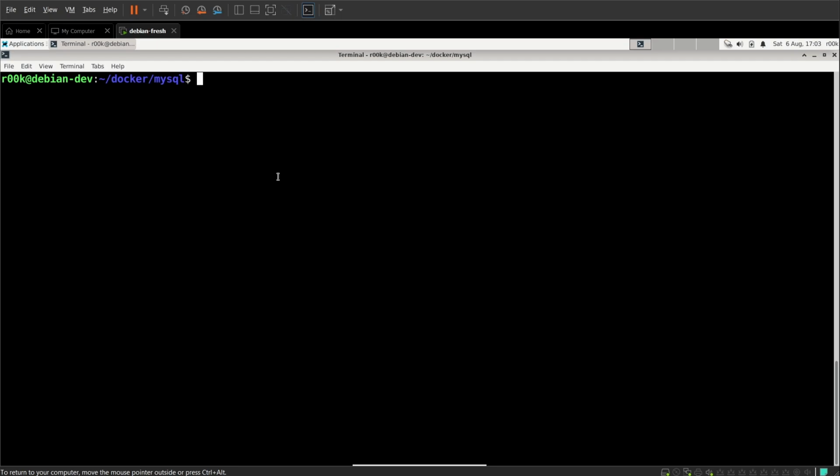Now that the build command's done, we can Docker run, and we want to set the name of the container to MySQL. This just makes it easier to start and stop the container. We're also going to set the host name to MySQL. We're going to set it to detached mode so it runs in the background. We're going to expose port 3306, which is the default port for MySQL. And we're going to run the MySQL image, which we just built a second ago.